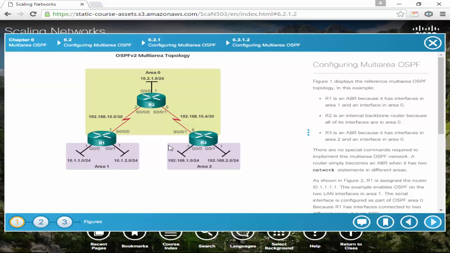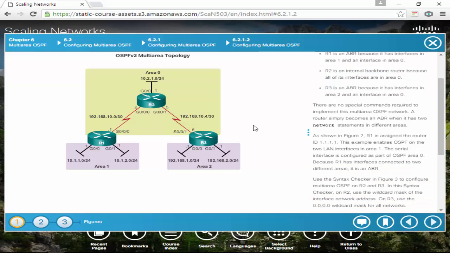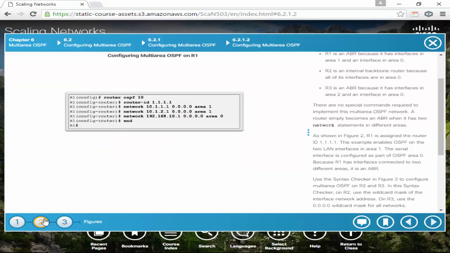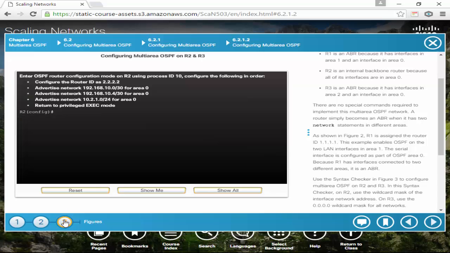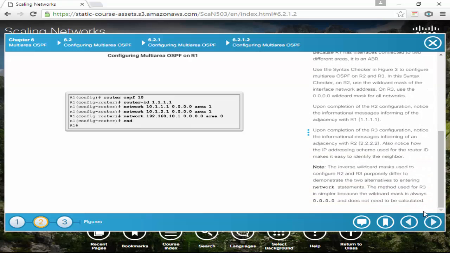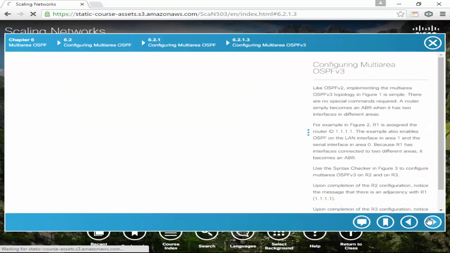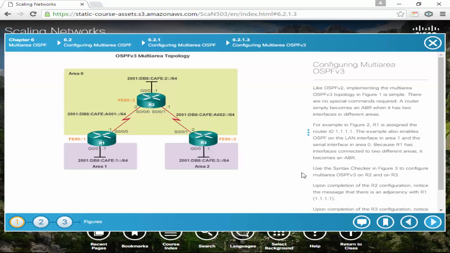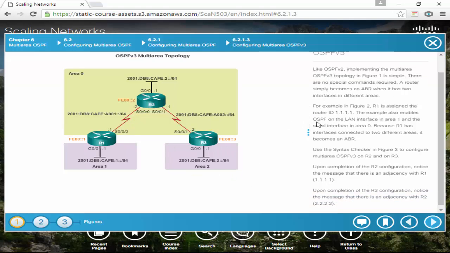So look at how they're doing it down here. When we configure this, we configure it just like single area, except that when we type in the network address on the interface, we don't put area 0 in it. We're still in router OSPF 1, but see how we have both the backbone area and another area. That means it's a border router, right? So I think that's pretty easy to understand. Send me an email if you want an example of Packet Tracer on that, but you're doing it the exact same way.